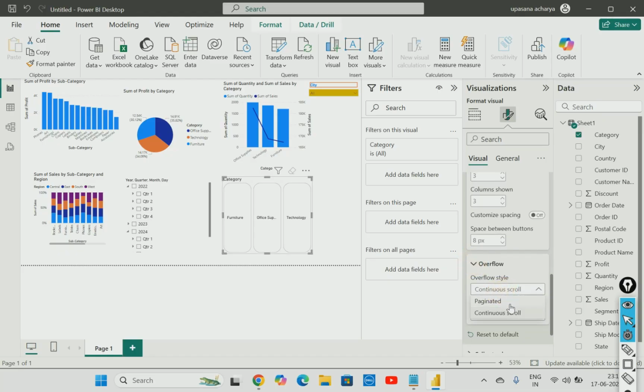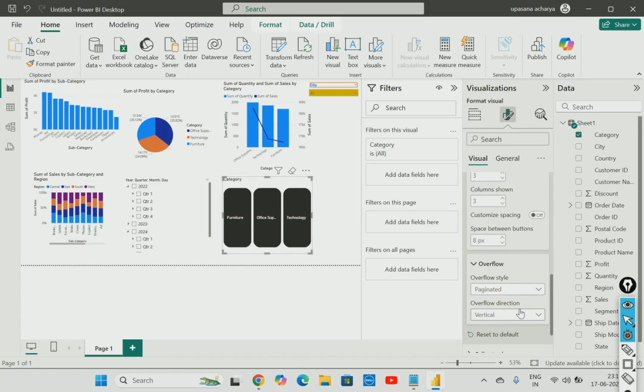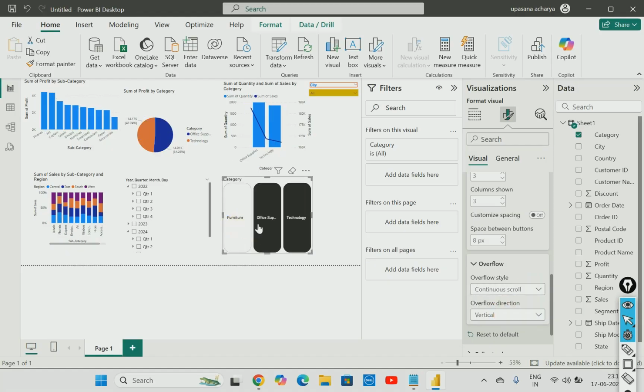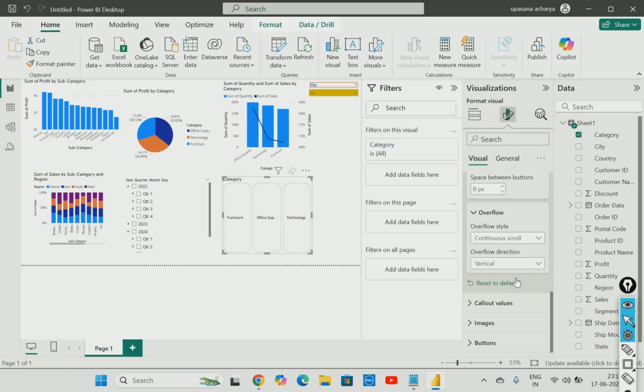And suppose I'm clicking on paginated, you can see this. Okay. I can select multiple options as well. And suppose I'm clicking on continuous scroll. So you can scroll to the right. And instead of vertical, suppose I'm making it horizontal, you will be getting horizontal. Now I think the options are less, so you are not able to notice.